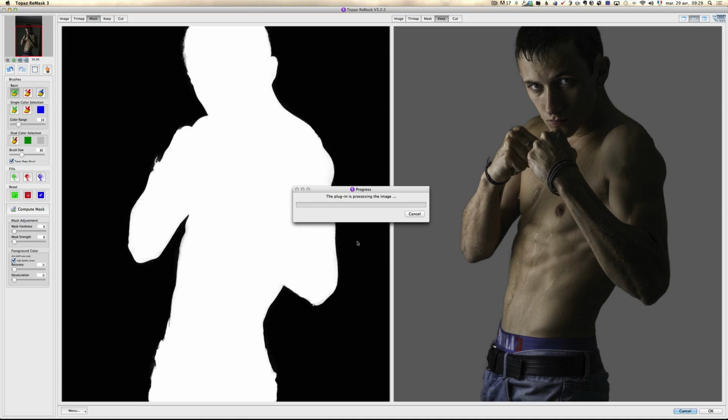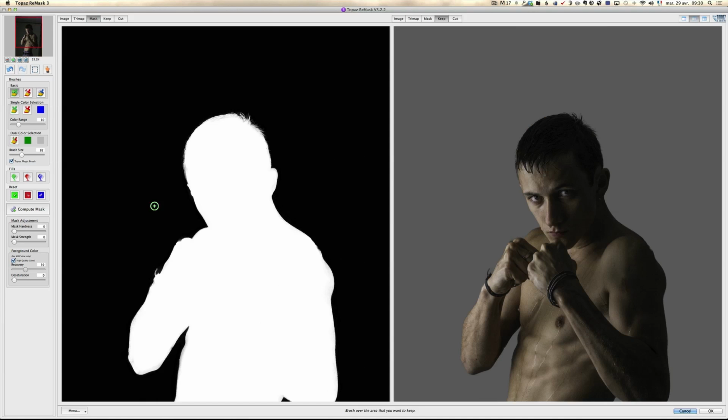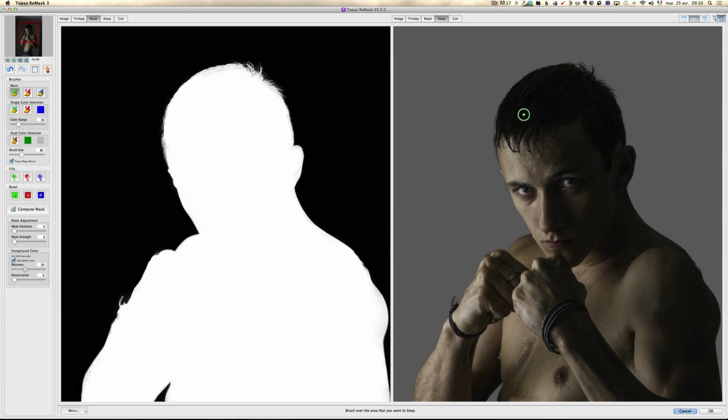It helps to get the outline even better. All right, so the algorithm did its magic, and then you can zoom in and just make sure your masking is pretty good. On the hairs, it's not so bad. I would add a bit of the green here and there.